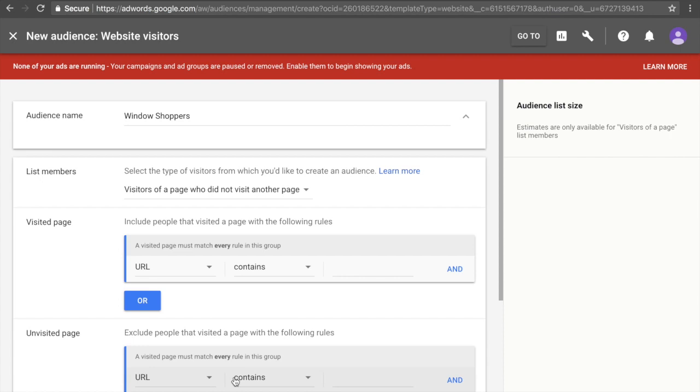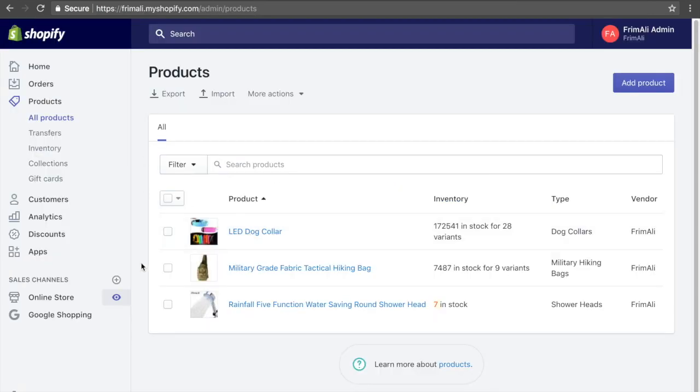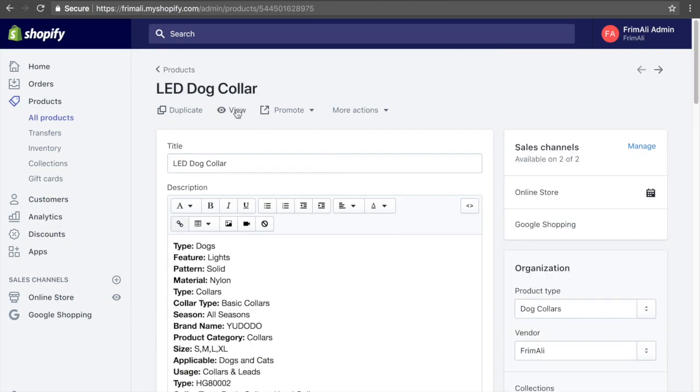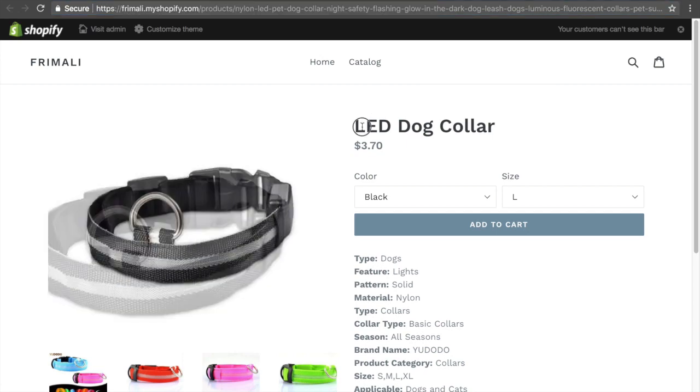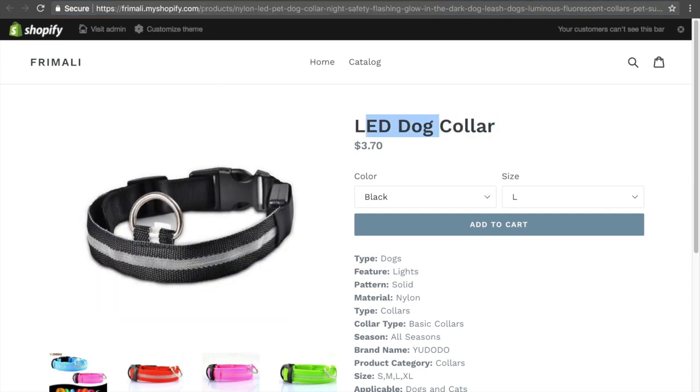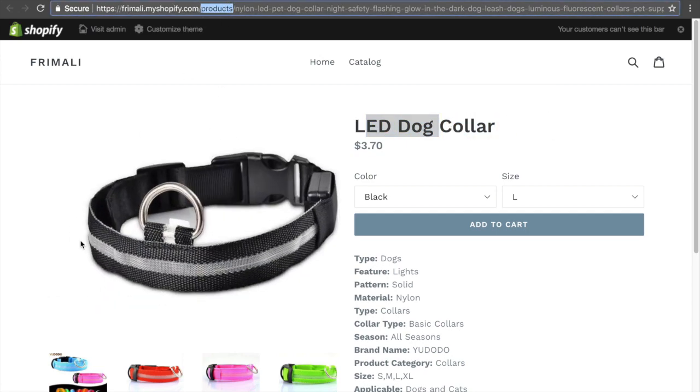So how do we tell Google that? Well, we're gonna make sure the URL contains products. Let me show you what I'm talking about. So this LED dog collar here in this demo store, let's go to view. Look at the URL of this demo store for this product, right? Notice the URL contains this products.